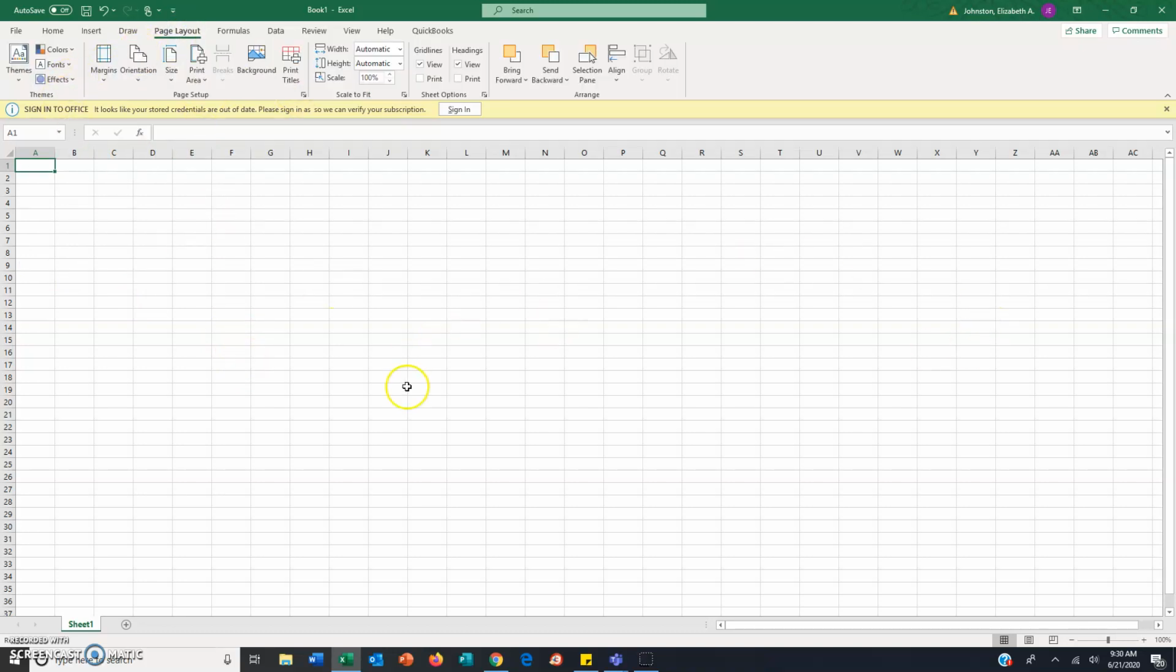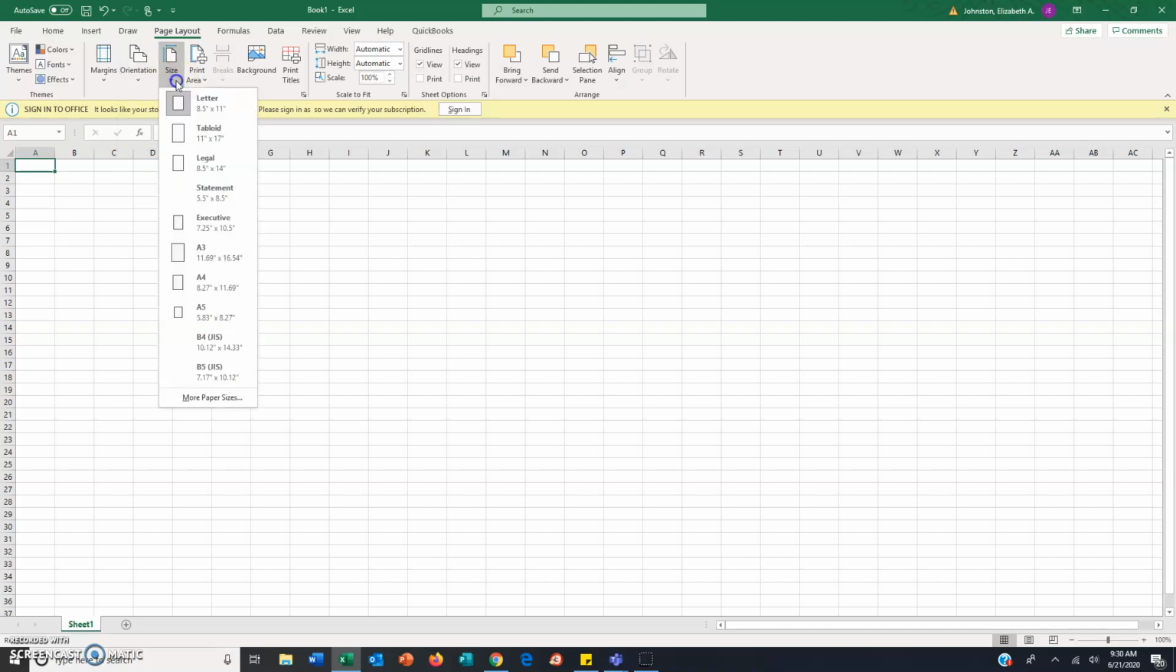Page layout, so anything that has to do with the orientation of the page, so that means whether it's vertical. So let me show you. Portrait or landscape, or horizontal and vertical if you can't remember. Then it defaults to 8.5 by 11, but you can choose this or make your own.